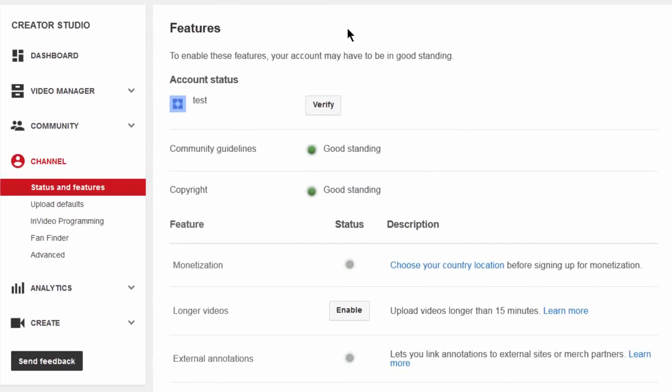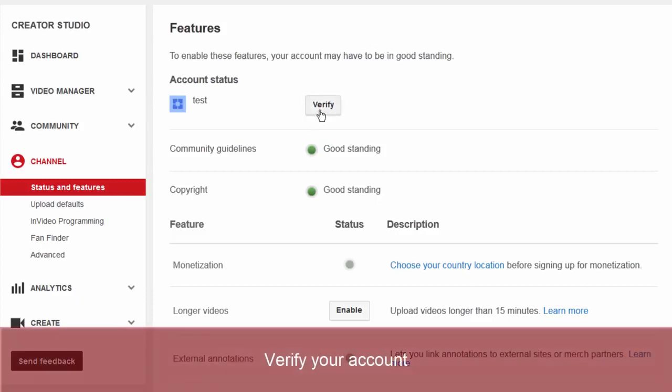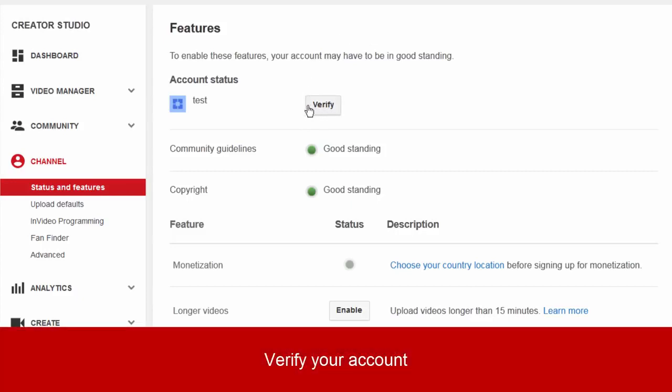Now there's a few steps you have to go through to legitimize your channel here with Google. You'll want to click the Verify button, and that will go ahead and verify your account status and just make sure that you're an actual person.